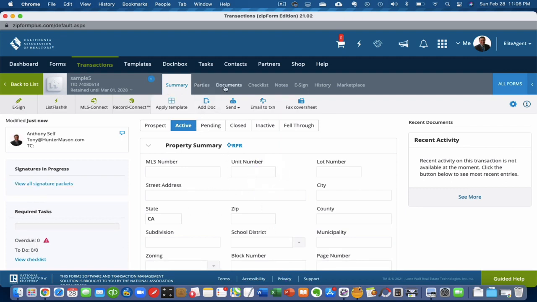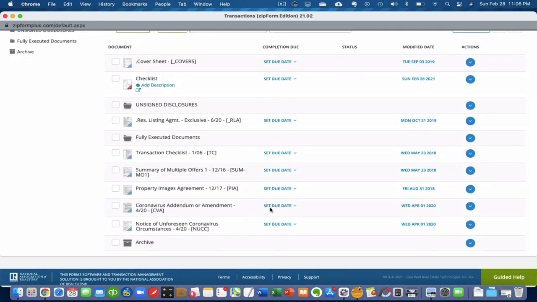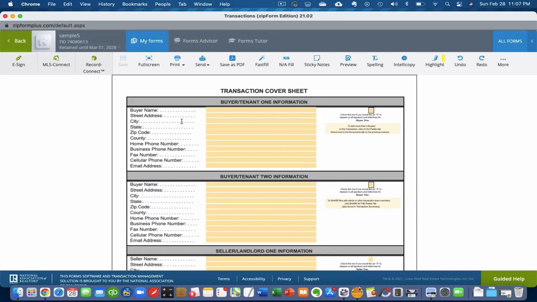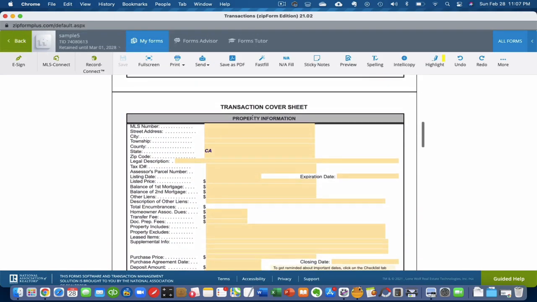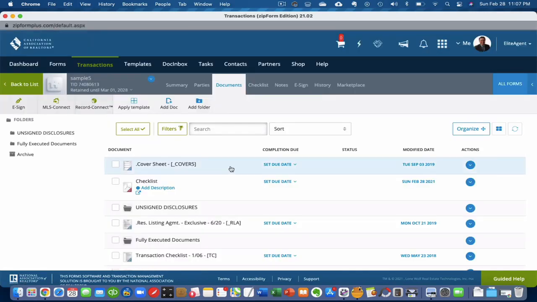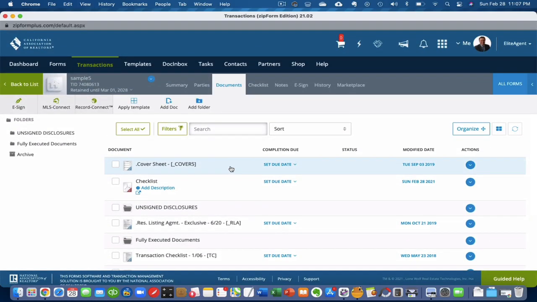But when on the submenu, when I click Documents, you will now see all these items are ready to go. Highly recommend you always start with a cover sheet first. This is, instead of going for the forms, you can add the buyer information, seller information, and the property address as well. But what's nice is we have all this information right here ready to go for us. So that's for the new transaction.